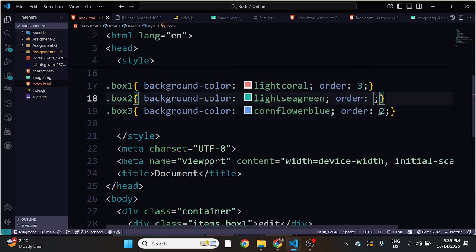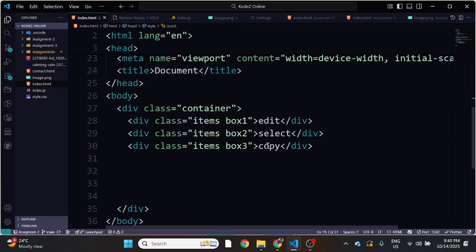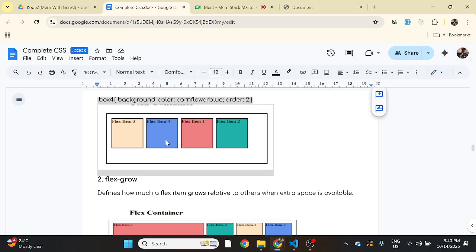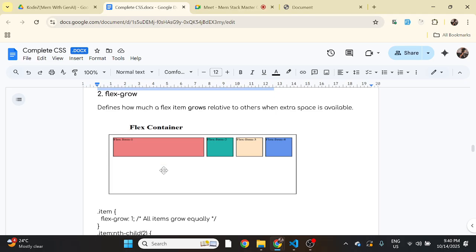So suppose here I give -1 to this copy. So copy will be shown first. See, copy is showing first. Okay, we are just giving some preference to show this particular item first. Okay, then similarly we have flex grow.